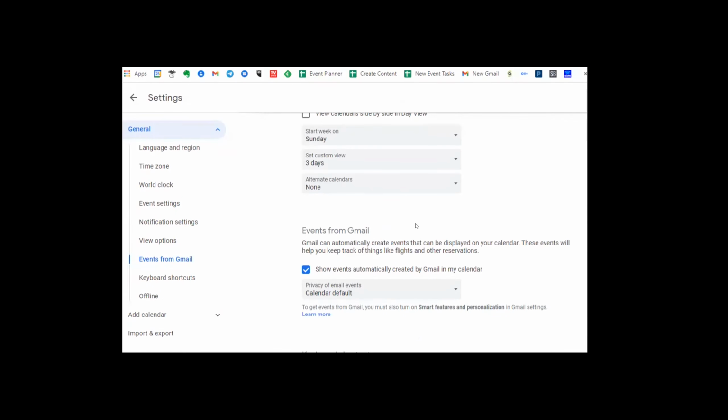Now, the permissions that allow this to happen are generally turned on by default, but just in case they're not, let me show you what to look for in case things aren't showing up for you the way that they've shown up for me. So first of all, we're going to go over to Google Calendar and go into your settings. Now, if you're not familiar with that, you just go up to the little cog in the upper right, click that cog, and then what you're looking for in the settings is Events from Gmail. Just click that, and what you want to make sure is that this little box is checked, Show Events Automatically Created by Gmail in My Calendar.